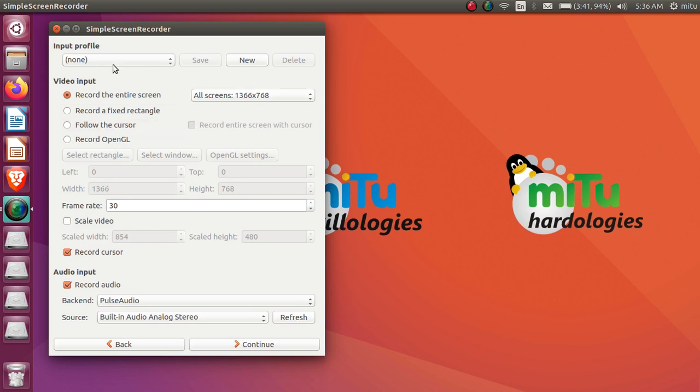Now let's see. When you start with this, we will get the input profile. I have not created any profile here, so I can create one, but don't worry about it. If you don't create any profile, then the default profile you used for recording the previous video will be carried forward, and that will be used to perform other operations also. Below that we have some options present here.